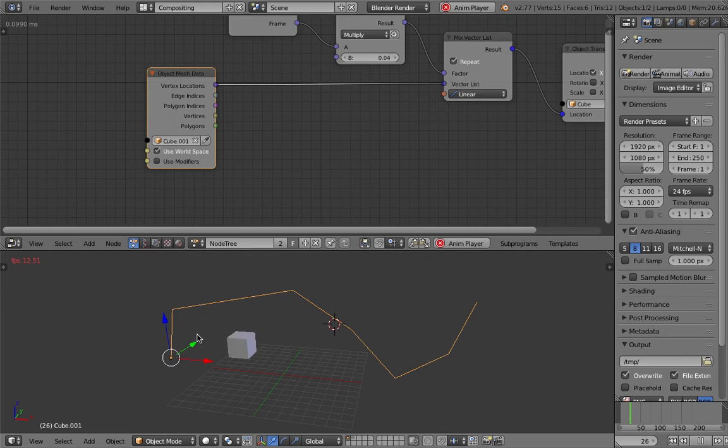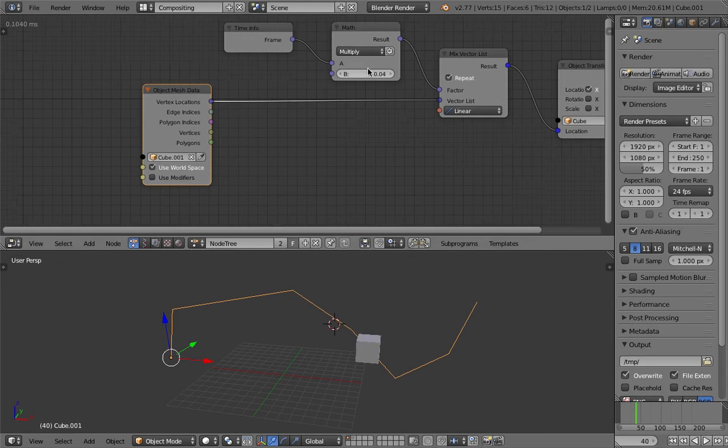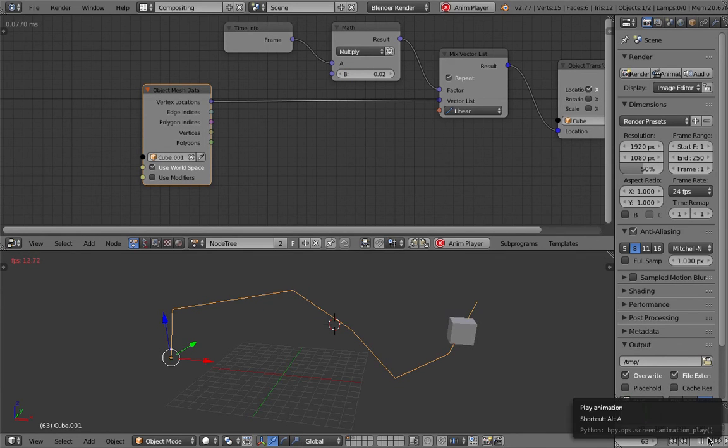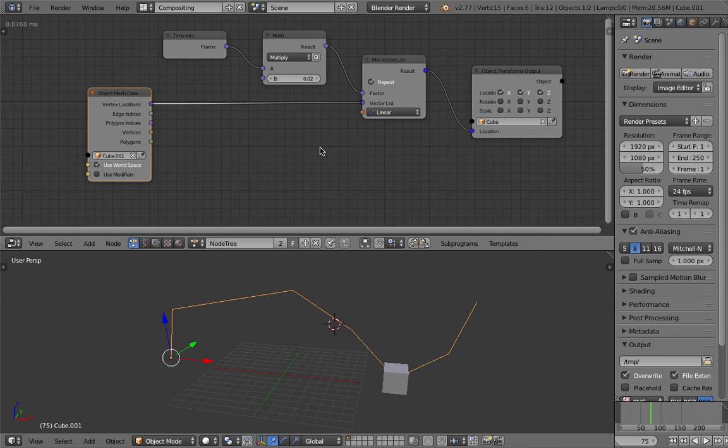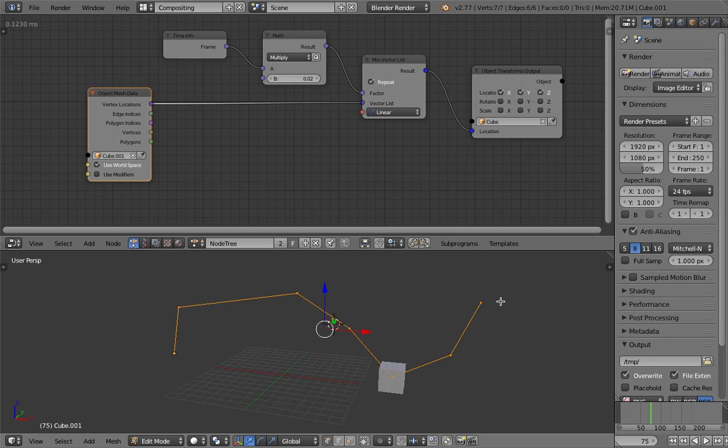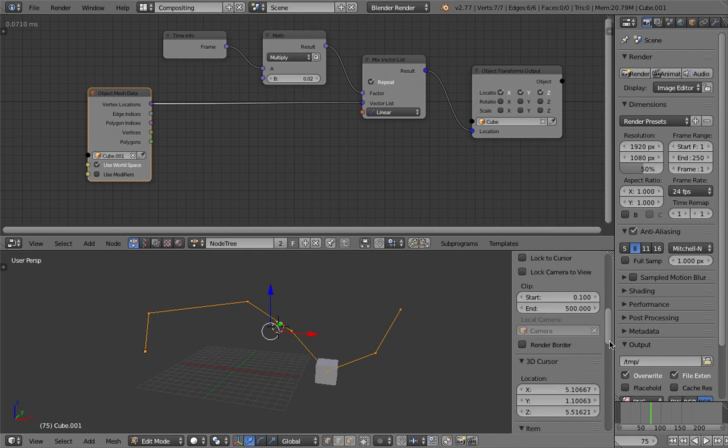So yeah, it's moving from there. Okay, it seems to be making a big jump there. Maybe the order of vertices is not correct. 1, 2, 3, 4, 5, 6. Somehow it might be doing it, but I'm not quite sure. I believe we can display the index number.